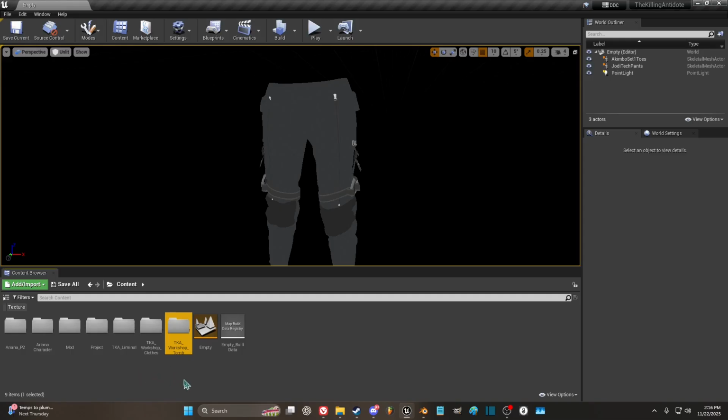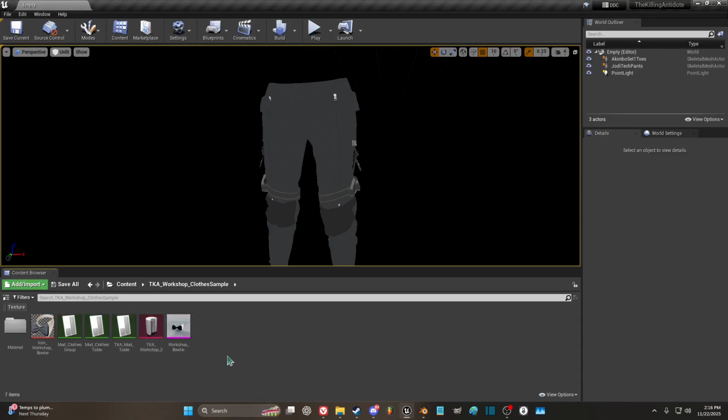Those were originally part of that kit, or they might even show up in your mod folder. I may have actually moved them out of here, but I think that is the correct location generally. The one you need is this workshop clothes, this stuff here, specifically these tables right here.